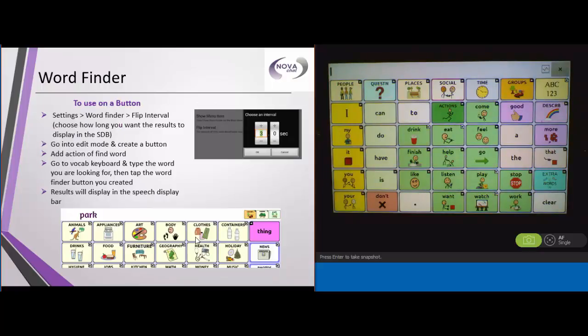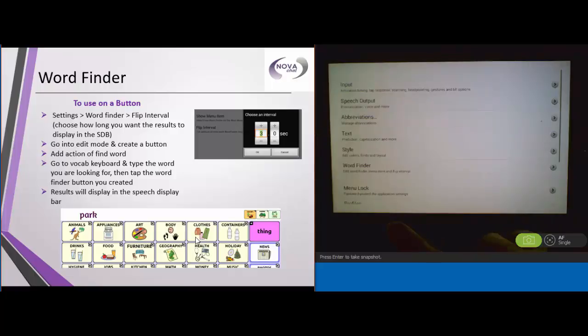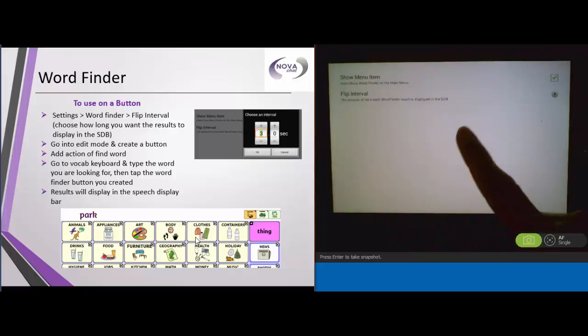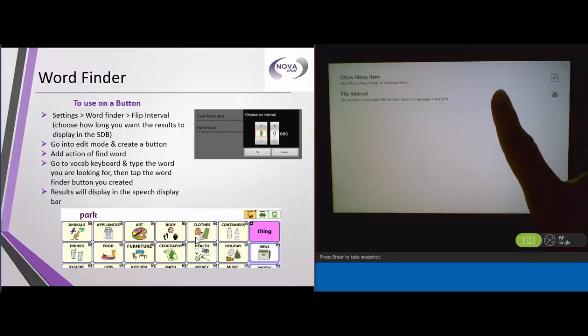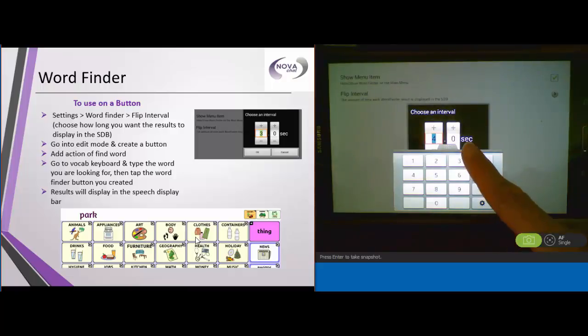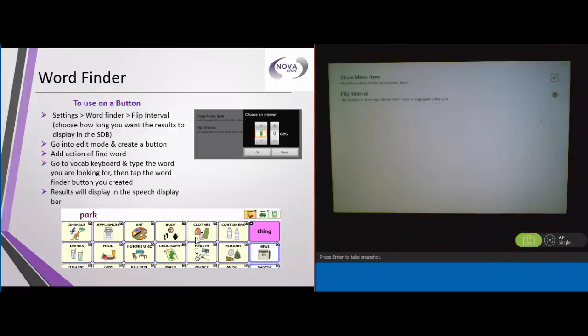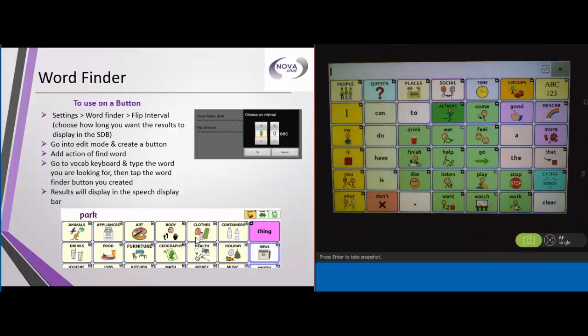We can also create a Word Finder button in your vocabulary. Let's go back into Settings. So Menu, Settings, Word Finder, and let's talk about the flip interval. The flip interval is the amount of time that you want each Word Finder result to display in the speech display bar. So if we tap on that, we can choose as many seconds as we want here. I have mine set to 4 seconds, but you may want to choose a shorter amount of time or a longer amount of time after you try it out. Then I'm going to tap on Done and OK, and arrow back to my vocabulary.